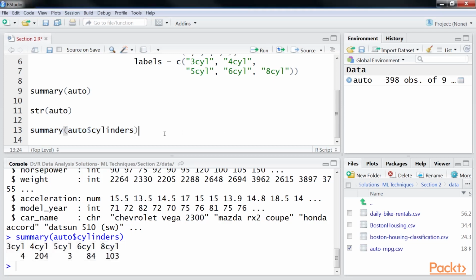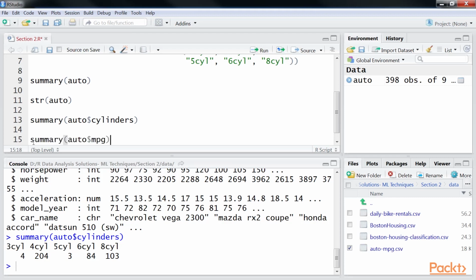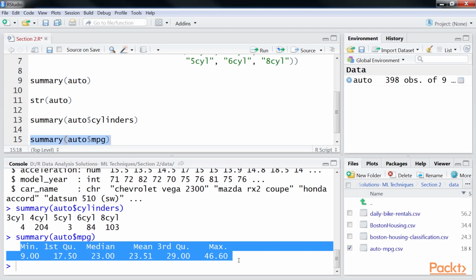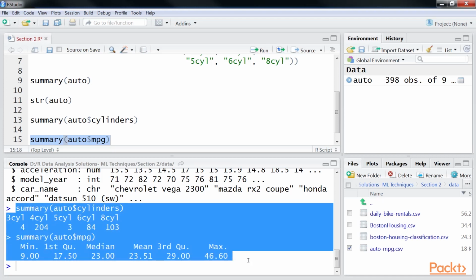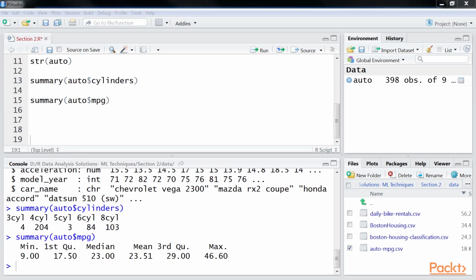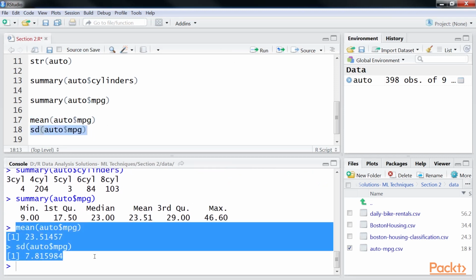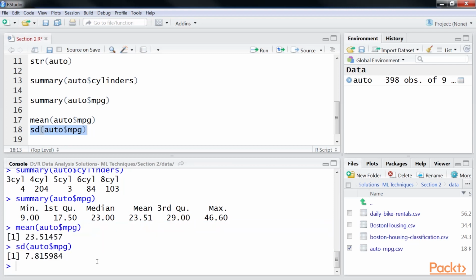Let's look at the summary for factors. This is the code, and on running it, we get this output where we get counts for many more levels. We can find the mean and standard deviations using the functions mean and sd. This is the code for calculating the mean, and this is the code for calculating the standard deviation. With this, we end this video. Here we summarized the data.